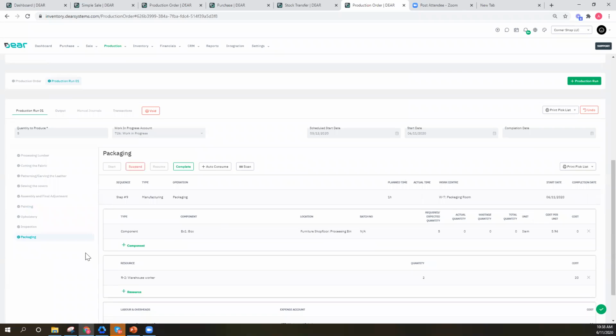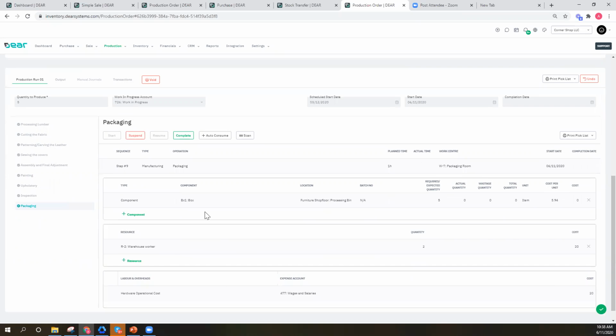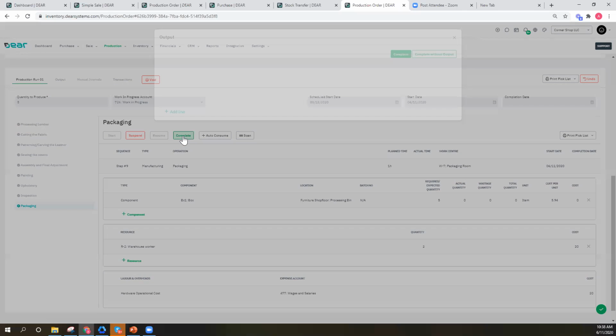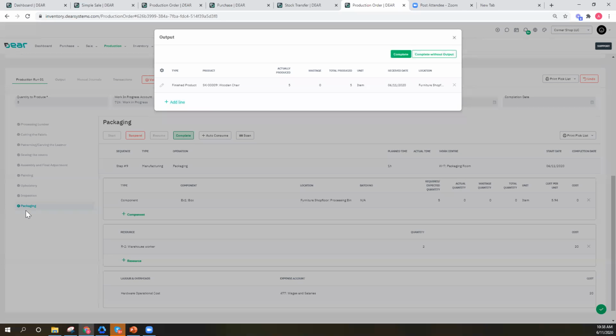Now we're going to get into the packaging. What I'm going to do is complete the final step, which is the packaging, putting it into a box or a container. Complete it. Once I click on the last one to complete, I get this. Now, what this tells me is actually produced, wastage, total produced. I can put in the wastage here, receive date, which is the date of the finish, and the location that I finished it in.